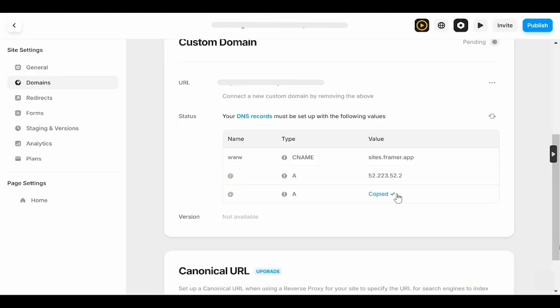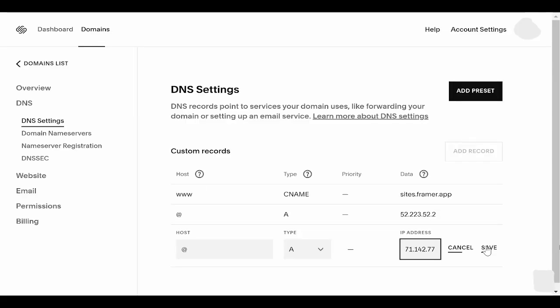Now just do the exact same steps for the last A record. And that is how you can connect your Squarespace domain to Framer.